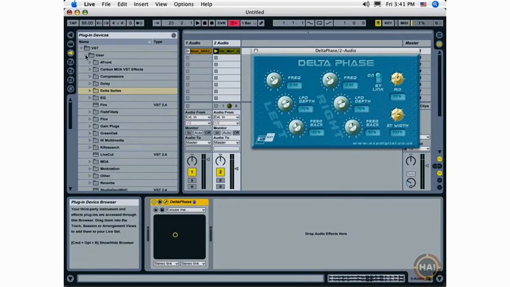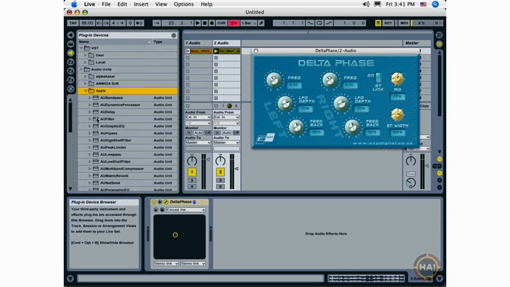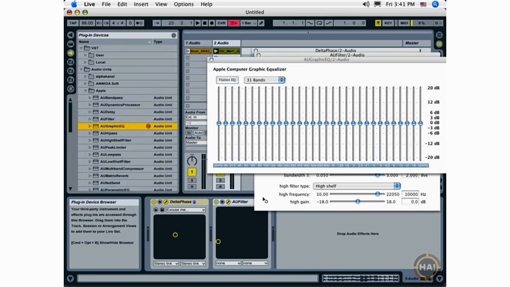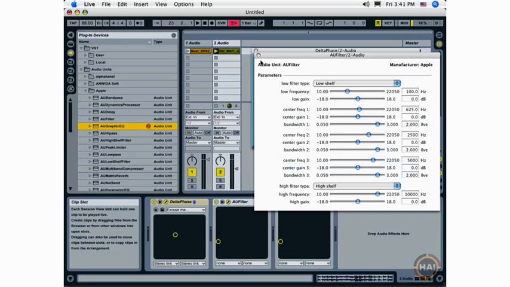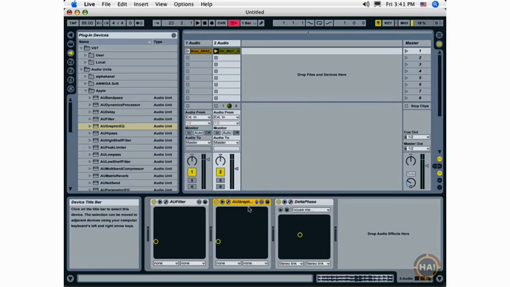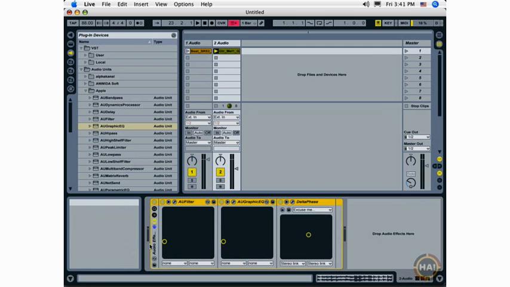Just as you can with Live's included plugins, you can create chains of plugin effects, adding as many as you want to any audio or MIDI track, and you can move them around and change the order of effects. Selecting multiple ones by holding down my Shift key and then control clicking, right clicking, and selecting Group to create a rack. And we will take a look at effects racks in the next movie.